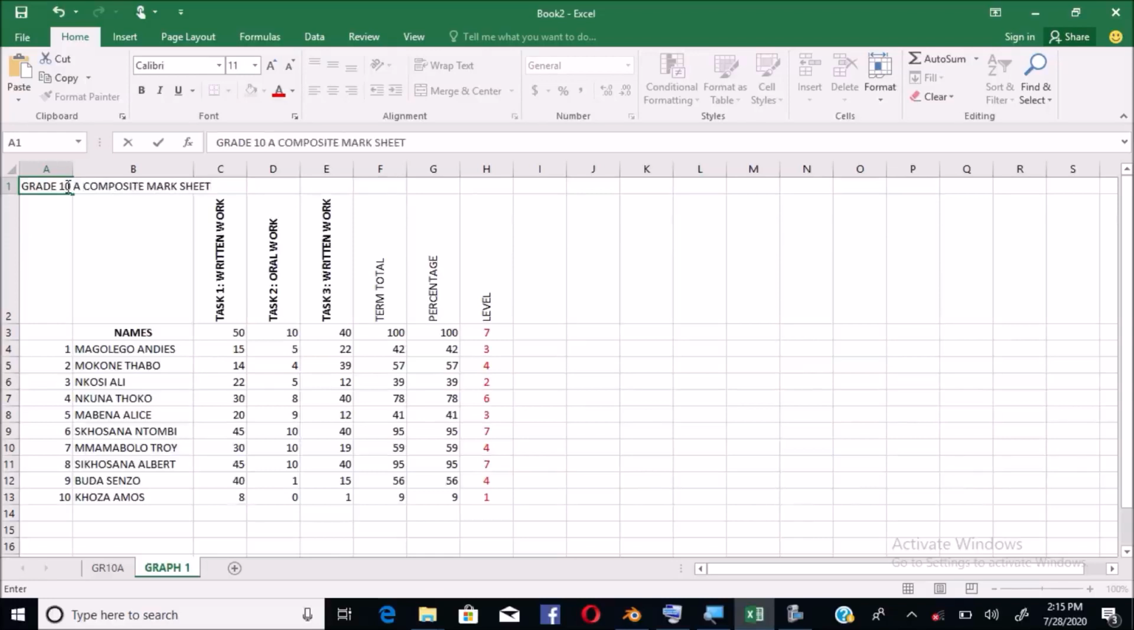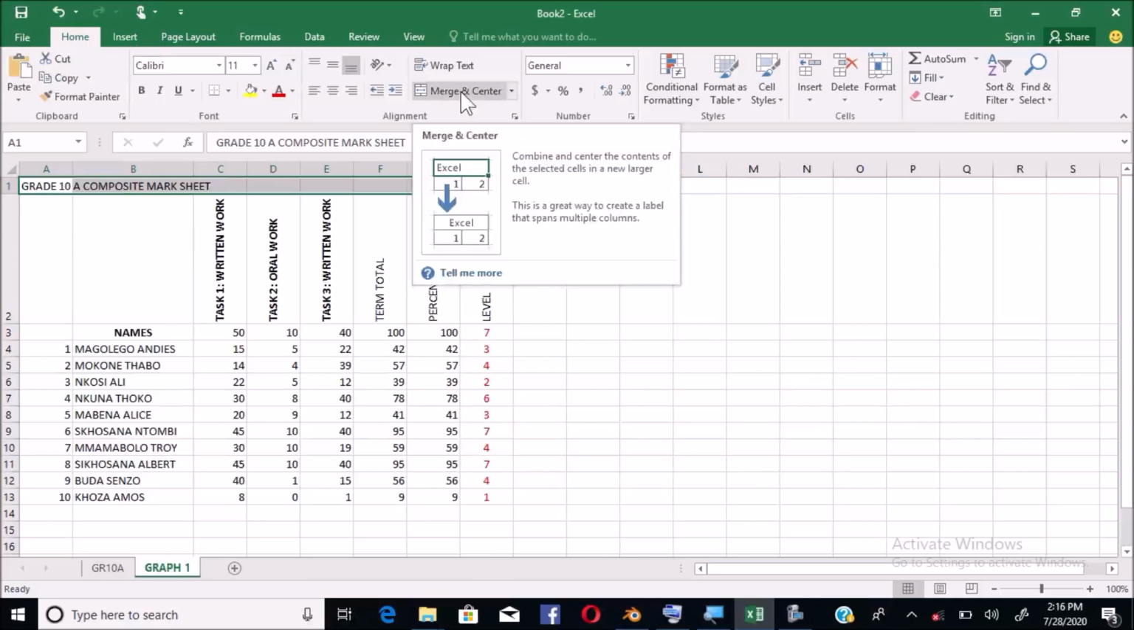Okay, and then this is ugly because it's towards the corner there and it's not centered properly. So we can just select, click here, hold down shift, punch the right arrow key on the keyboard up to here, and then we go to this home ribbon here, and once we are on the home ribbon, we move down here to merge and center.